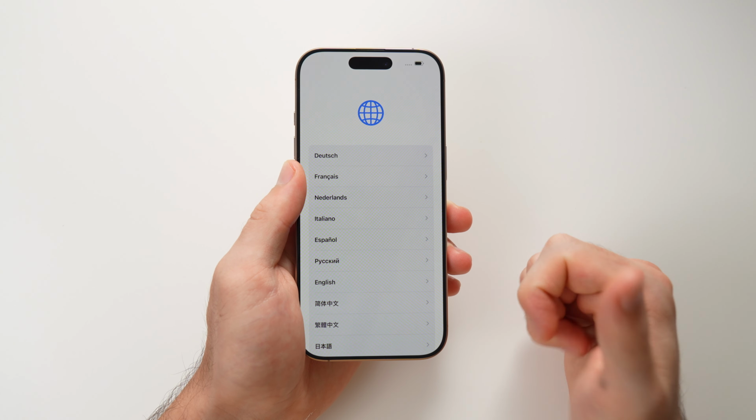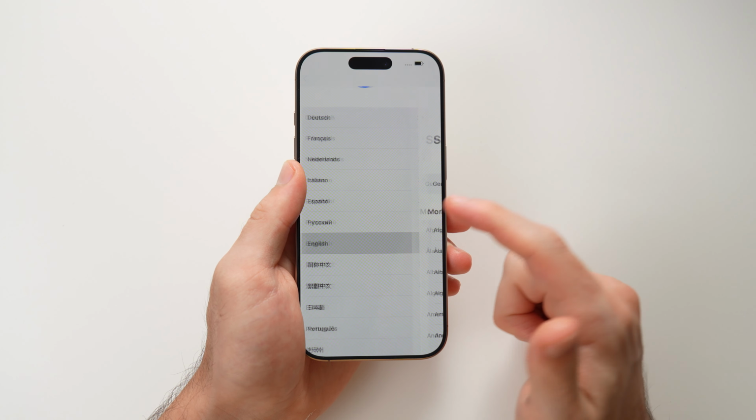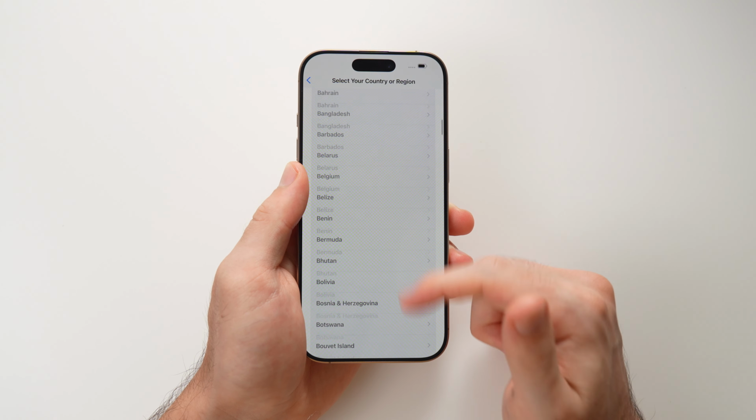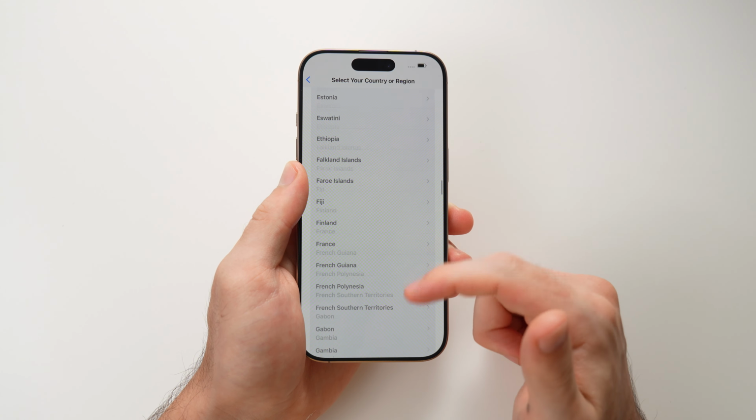Here you have to select your language. I'm going to choose English and your country, which in my case is all the way at the bottom. I live in Spain. There we go. It is going to take a couple seconds to set your language and country.